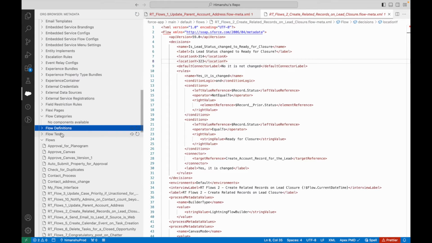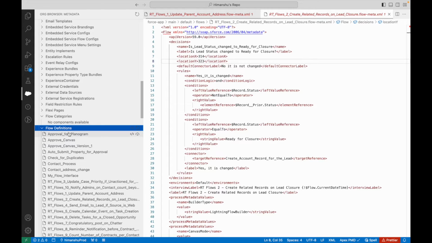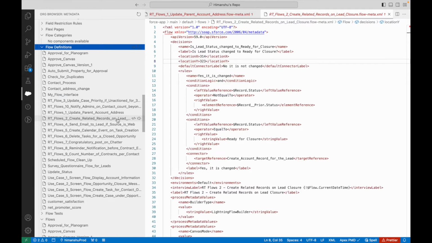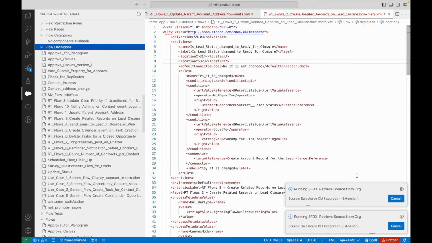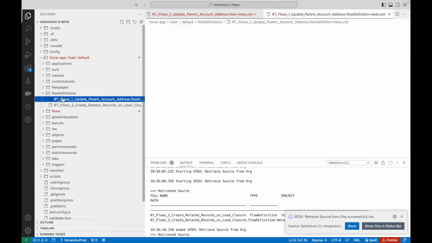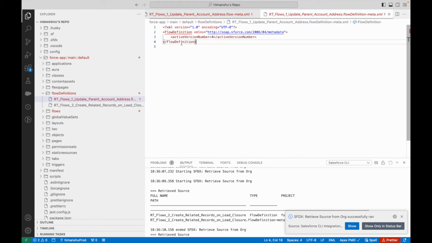Cool. Now we need to do the same thing for flow definitions because we need to deploy two things. One is the flow as the implementation and the other one is the definition. Now I have another folder created which is called the flow definition, and if you take a look at this particular flow definition, it says that the current active version is 4.